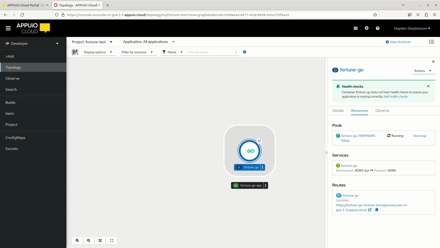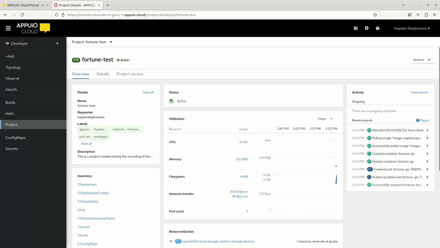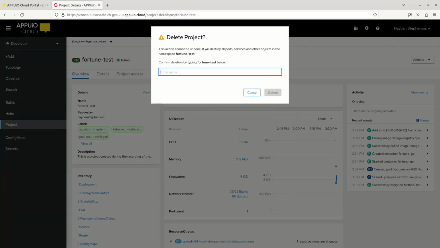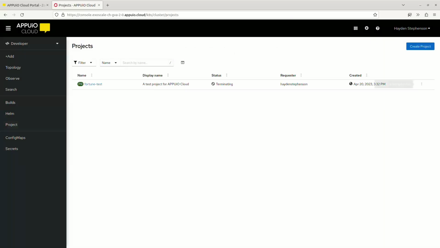Once you are done with this project, you can easily remove it. Click on the Project menu on the left, click on the Actions menu on the right side of the screen, and select Delete Project. You will be asked to type the name of your project for confirmation. The project will be terminated in a few seconds, and you will see an empty project screen after that.